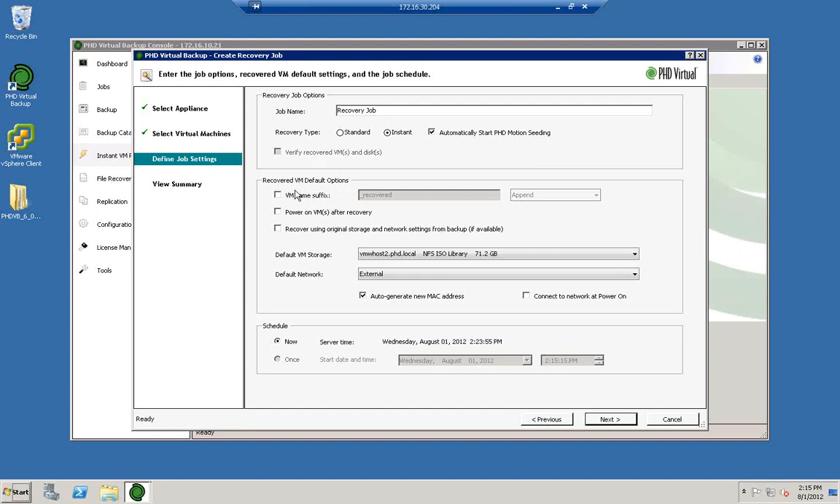My recovered VM default options are I can append the name with recovered. I can power on this VM after it's recovered. I can use the original storage and network settings from the backup if they're available. I'll choose my default storage and network I'd like to go over. I can select to connect at the power on. My schedule is going to be now since it's instant recovery.